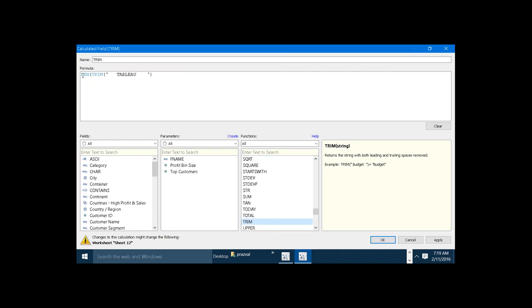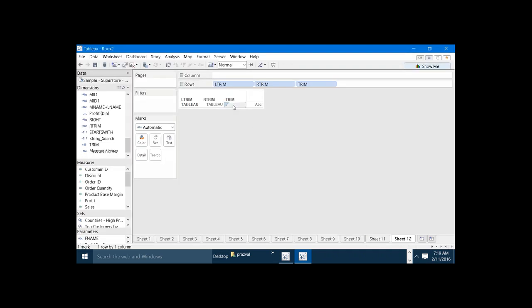I'm taking len of this function. Now here what is Tableau going to do? Tableau is going to find out the length of the output given by trim. So trim is going to eliminate these spaces and these spaces, so the length would be only the length of the string, which is 7. So click on apply and click on OK. So the length is 7.